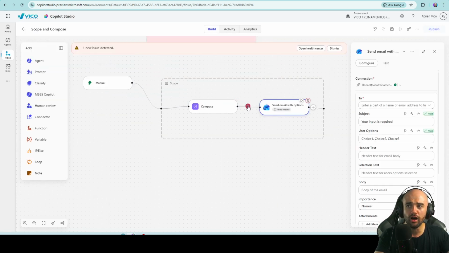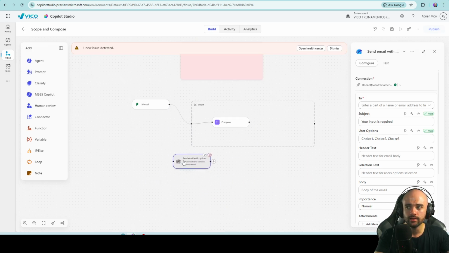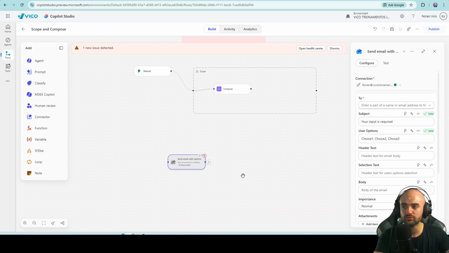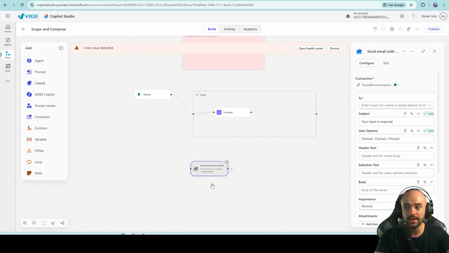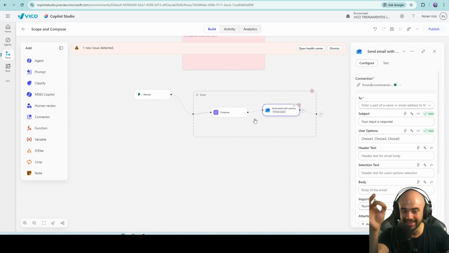And instead of connecting the dots, I can leave that here as a draft, right? I can leave that here as a draft and keep building the flow and then connect it again on the exact part that I want. So this is really good. This is not available at the old studio.